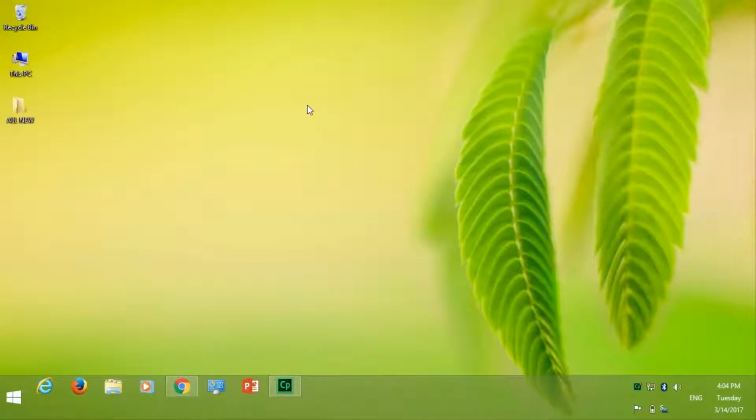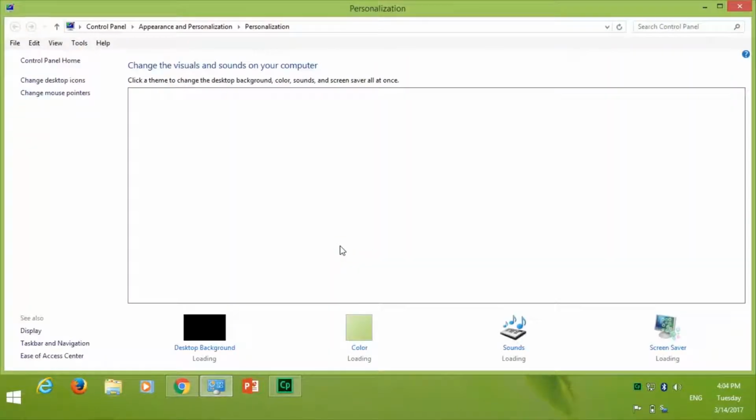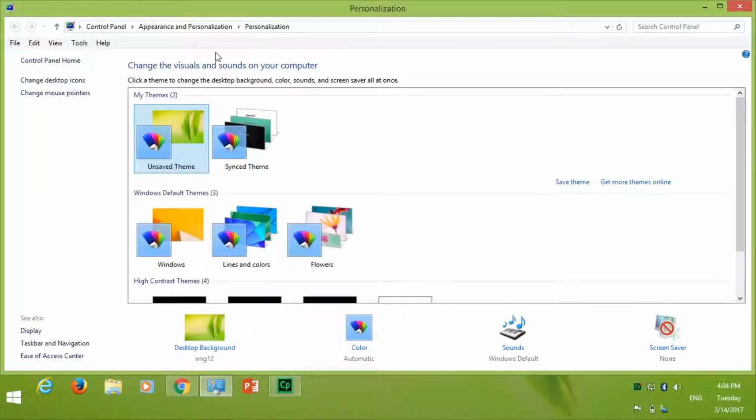Now you can see on the desktop, I simply right click and click on Personalize. The moment I reach there, I get the options which I can get from Control Panel also. I go to Control Panel, Appearance and Personalization, and I choose Personalization. There are certain options on the left hand side, where you can see the Control Panel Home. You can change the desktop icons, the mouse pointers, and the visuals and sounds on your computer. This is my current theme, and I have certain themes from Windows.